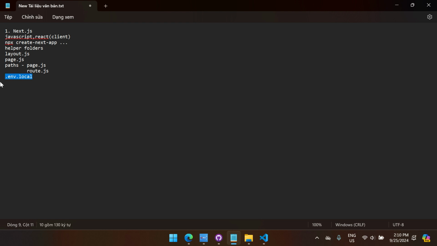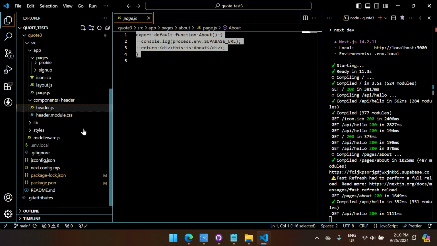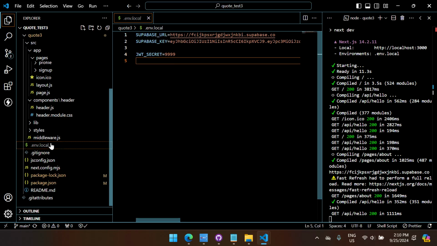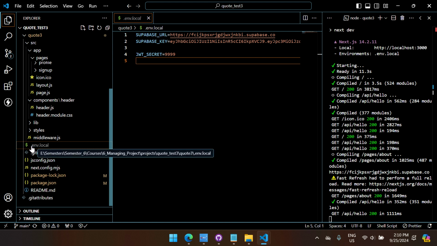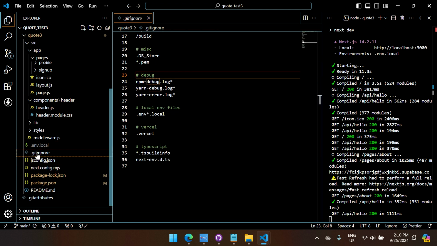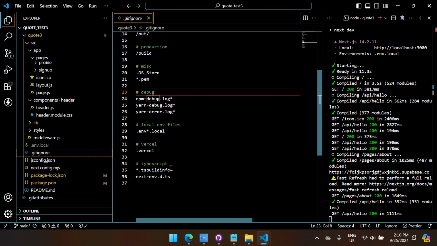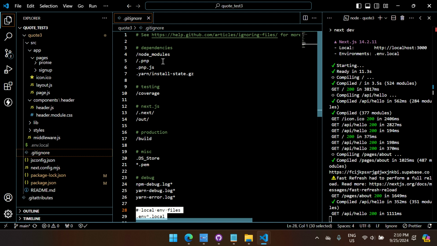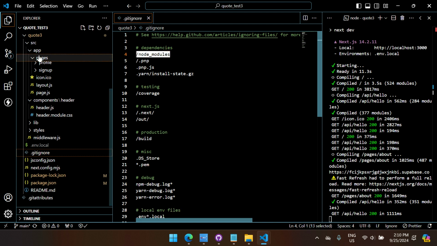One last thing is the environment, local environment. This you can see it's faded. This means that it is ignored by Git, which is also included in this file, gitignore, as you can see here. This also ignores the node modules folder.